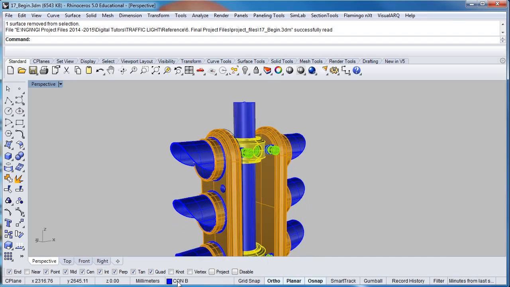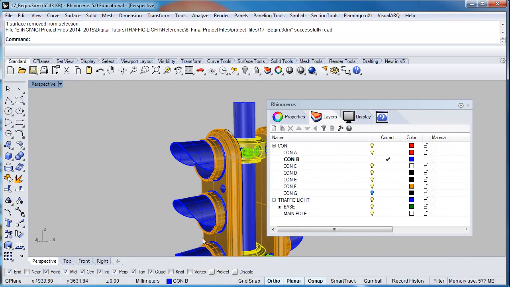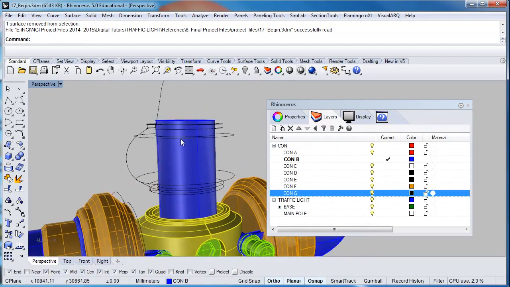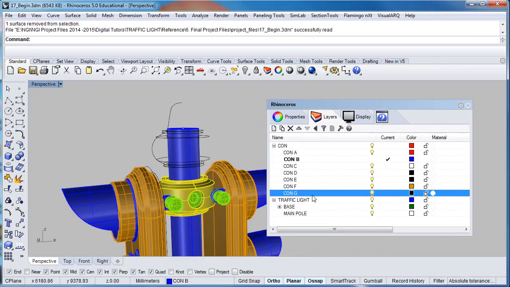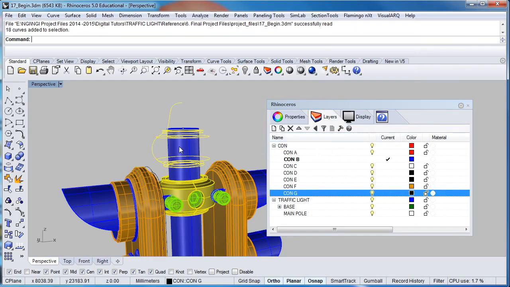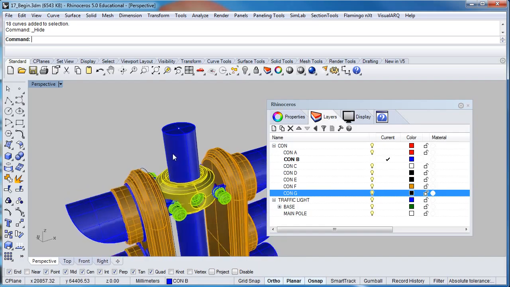So if we can open up our layer manager by right-clicking at the bottom there and activating Con Layer G. You can see the black line work for the construction lines that we're going to use to fabricate that warning light at the top. This time we're going to select that line work via the layers manager. So we're going to right click on the Con G line, select objects, you can see them highlighted on the screen there, and we're simply going to press the hide command.